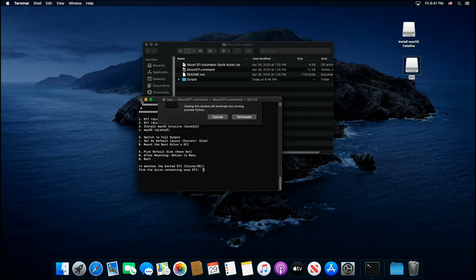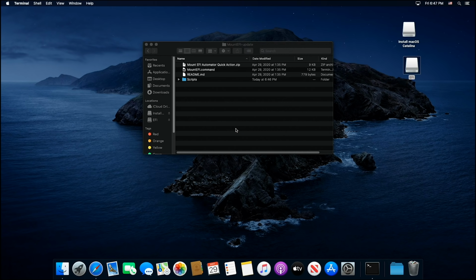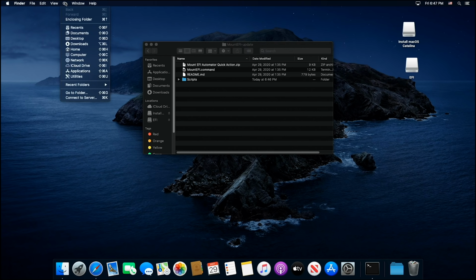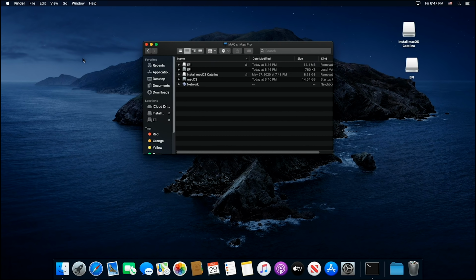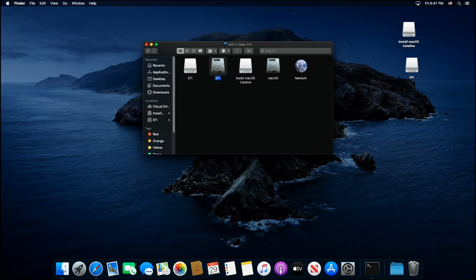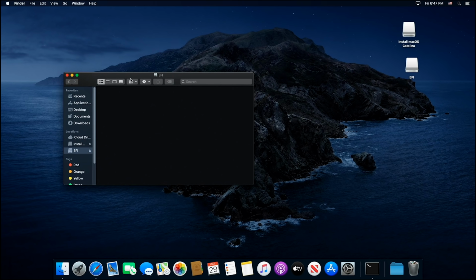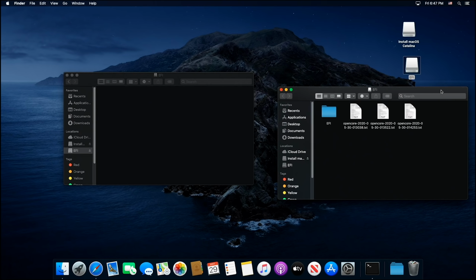Yours could be a different number, so you just want to press the number associated with your hard drive. Go over here to computer. And now I have, if you look here, I've got my hard drive EFI and it's empty. So I'm going to go over here to my USB EFI partition and grab that folder and just drop it into here. That's it, guys.